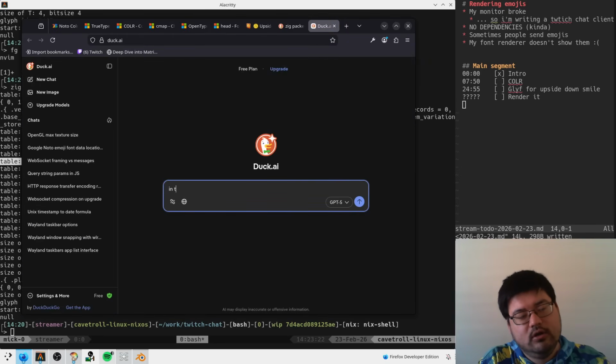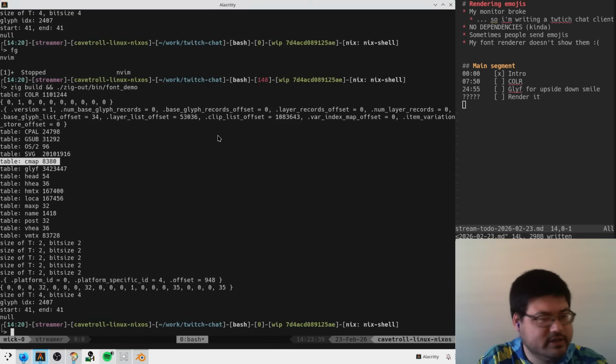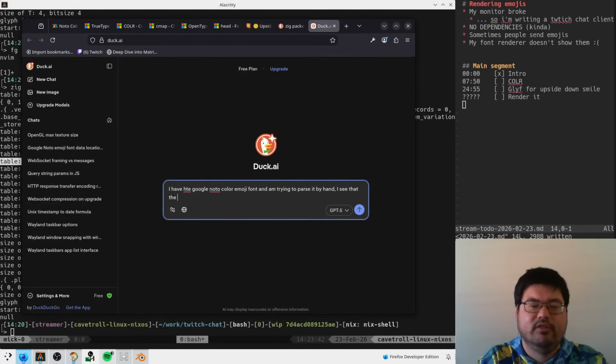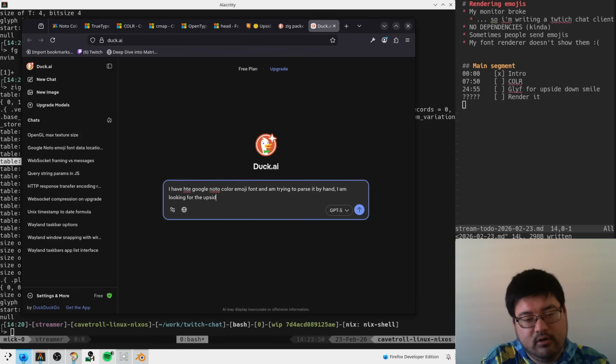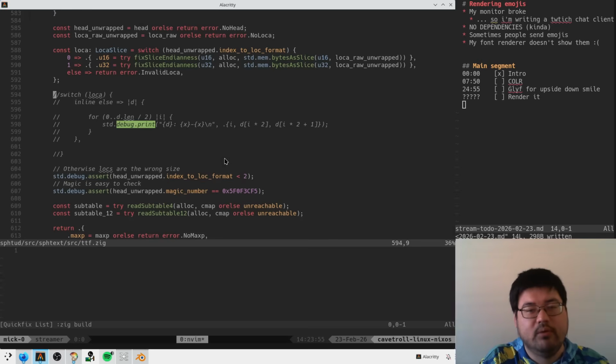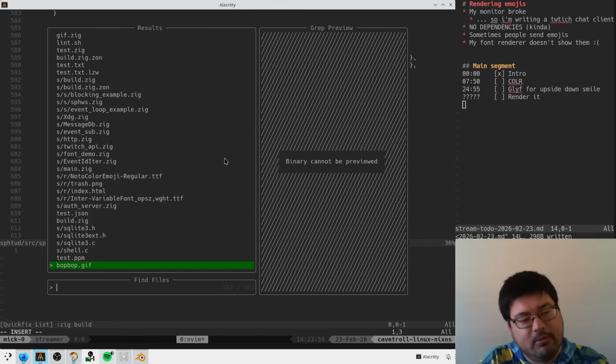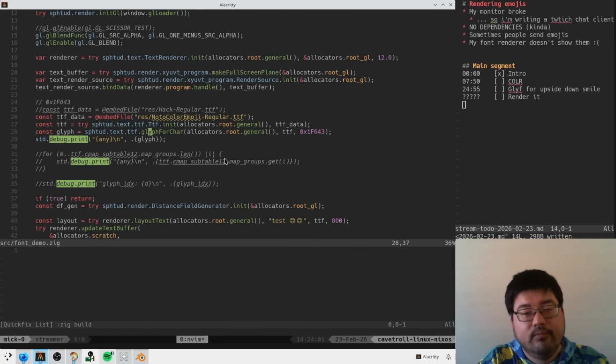In a TTF file, I have the Google Noto color emoji font and am trying to parse it by hand. I am looking for the upside down smiley face at this code point. Let me double check also that we did put a 0x in front of there. That'd be pretty funny if we just messed that up. Yep, okay.